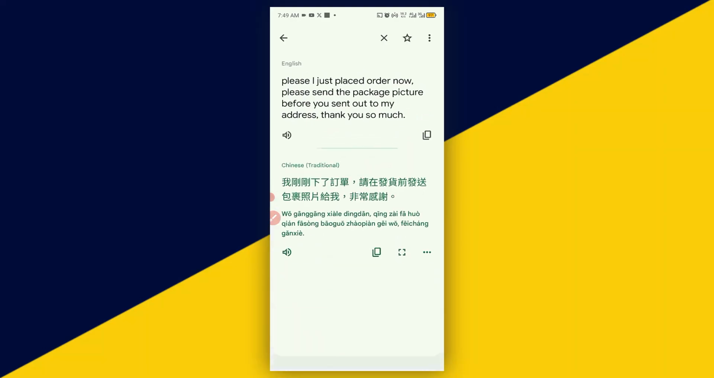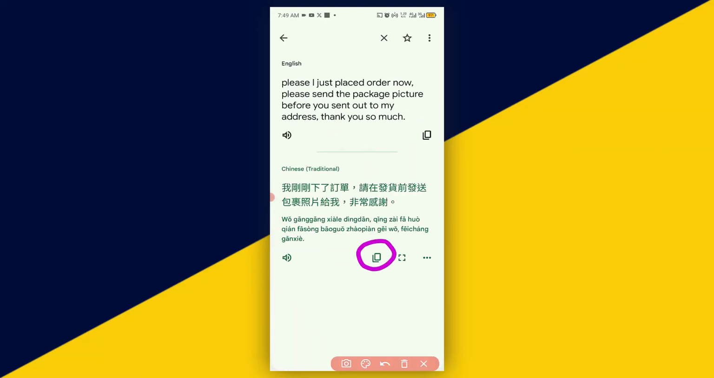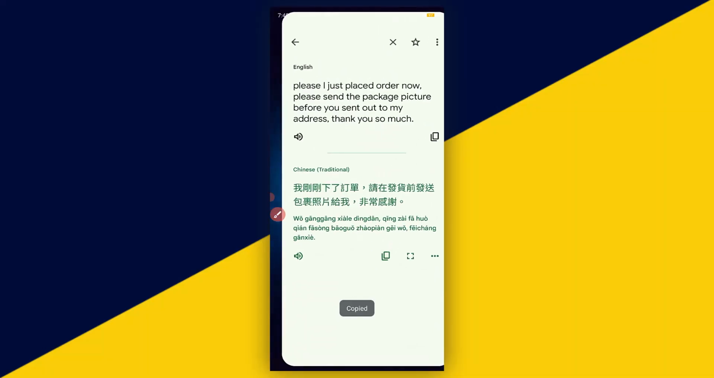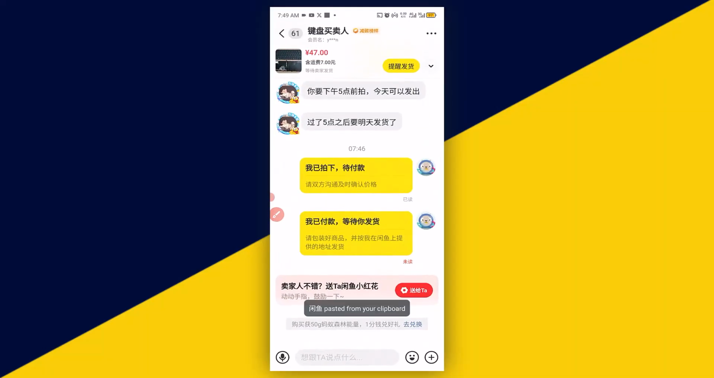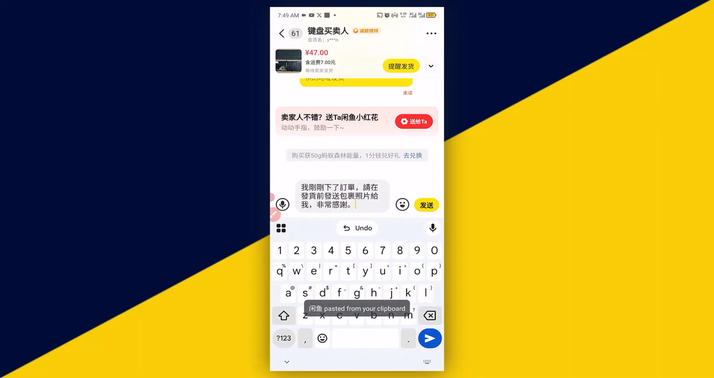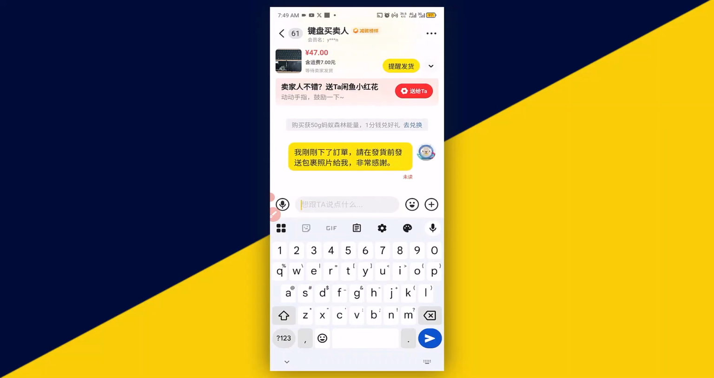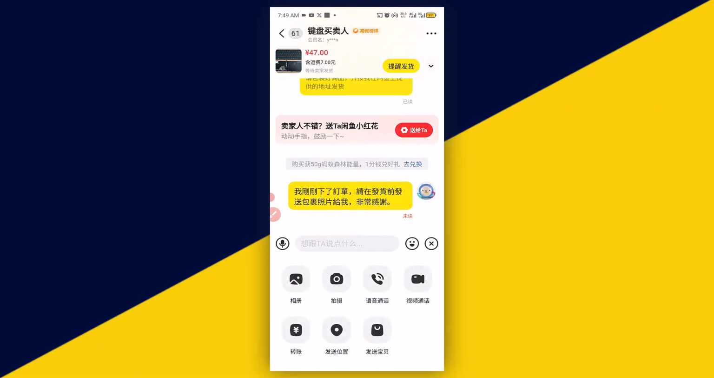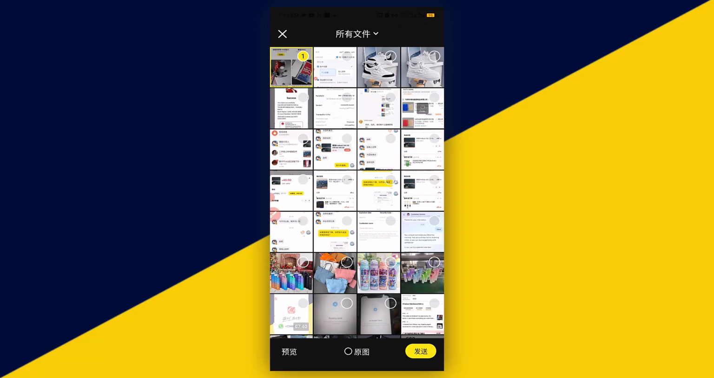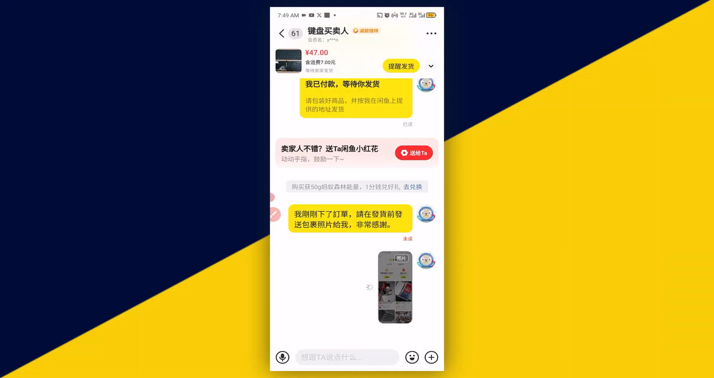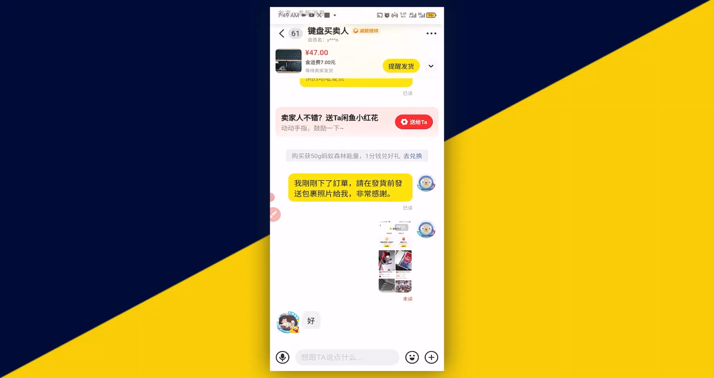It's that simple. Next thing I'm going to do here is to go ahead and click on here to copy this Chinese character. Then I have to go back to Shenyang right here. Then I'll go ahead and click on here, paste the characters and send to the seller right here. And then lastly, I will go ahead and click on this plus sign right here, click on the image icon, then select the proof of payment to the seller right here and hit send. Just like so. Lastly, I will go ahead and check. You can see a response from the seller right here.